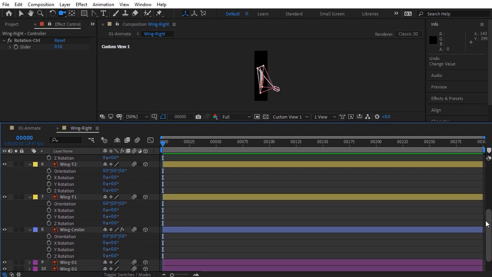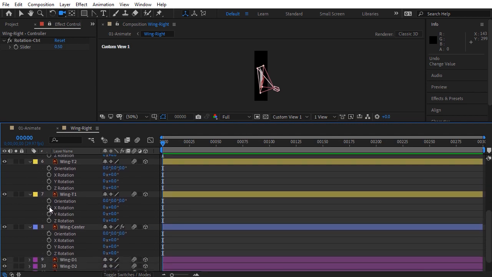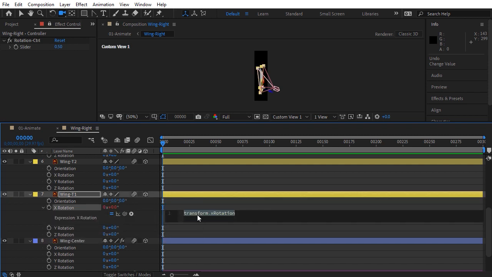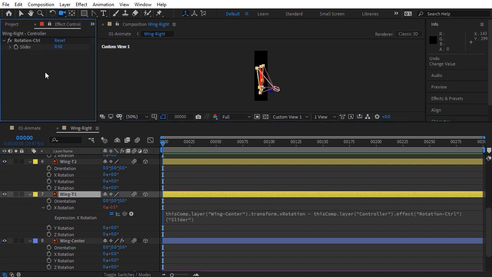Okay, as I told you before, I want each layer to take its X rotation from the bottom layer and then I want to minus it by the slider value. So hold the Alt key and click on this X rotation of Wing T1 layer. Delete this code, and to connect this X rotation to the bottom layer, click and drag this pick whip icon over the X rotation of the bottom layer. Then type a minus and again drag the pick whip icon over the rotation control slider.